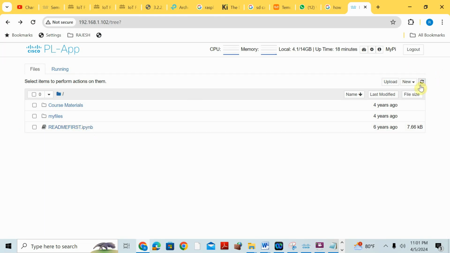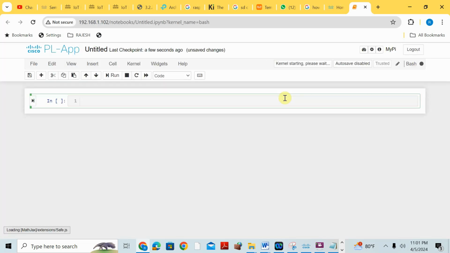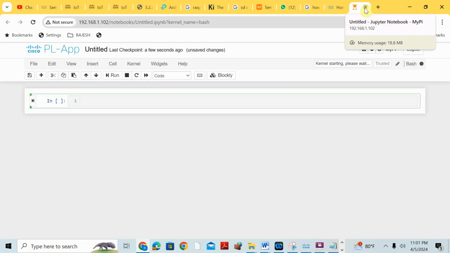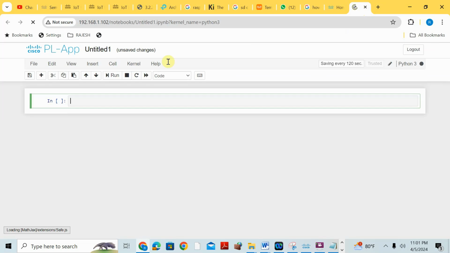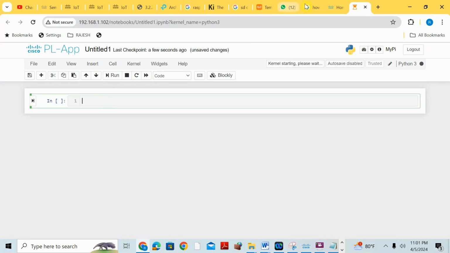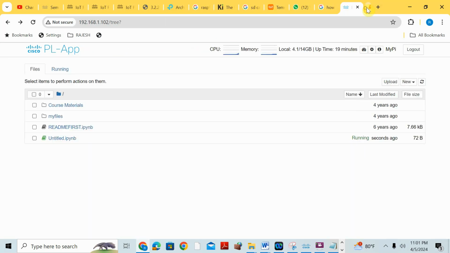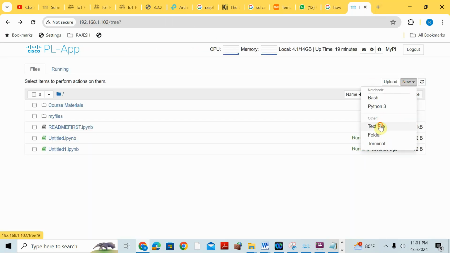Now after that there is the New button. Bash, the Bourne Again Shell, is an editor to type commands. Maybe you can write the Python program also here. Then we have New Python 3. It's also a Python editor for typing a Python program, like you type your Python program using Anaconda or Jupyter. It's the same here. In Jupyter Notebook, you can type the program, and we have a run button. You know that.